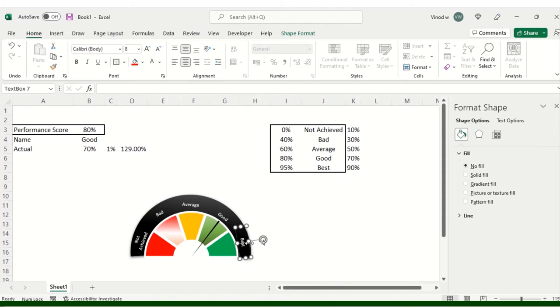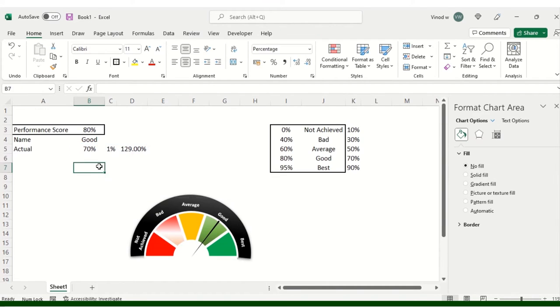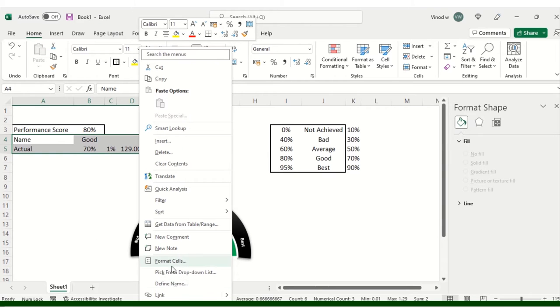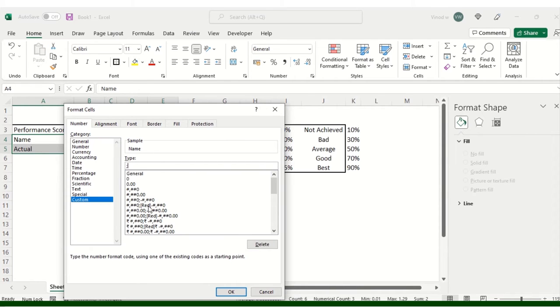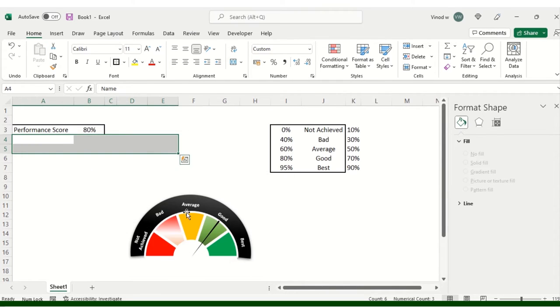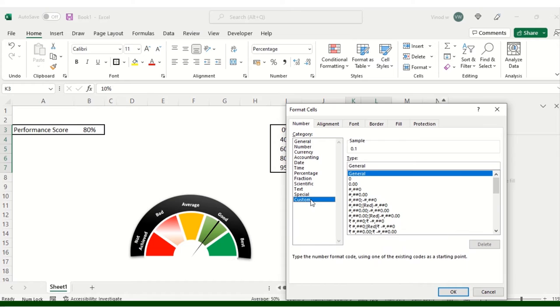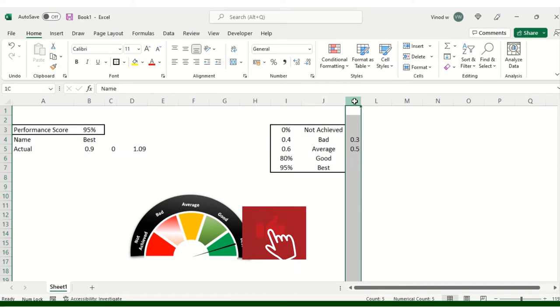Now I'll select this entire thing and make it bold. This is what we have done so far. Now you can hide this content as well while we are presenting. Just select Format Cells, choose custom, and add three semicolons. This data will get hidden. However, the data will still be there. It will just not be visible to others. You can see it like this. So this way you can see this representation.